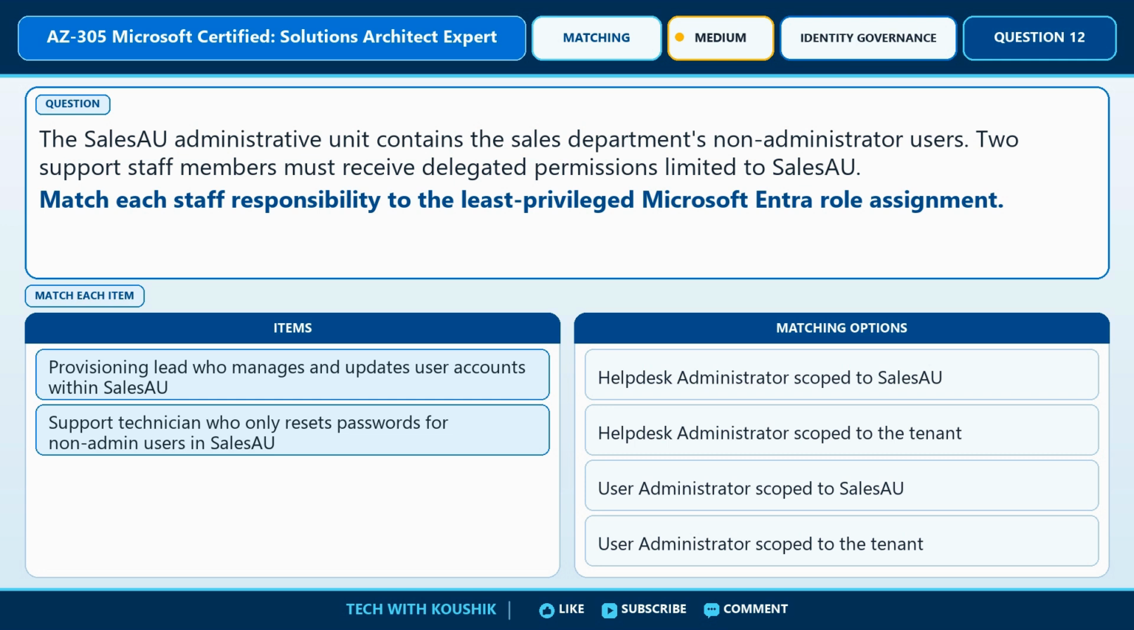The second set contains: right option A, Helpdesk Administrator scoped to Sales EU. Right option B, Helpdesk Administrator scoped to the tenant. Right option C, User Administrator scoped to Sales EU. Right option D, User Administrator scoped to the tenant.